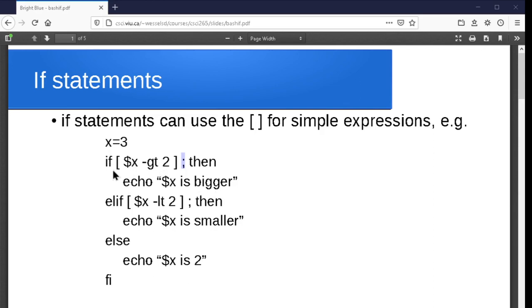So we've got this idea here. We're going to say, okay, if x is greater than 2, then do one thing. Otherwise, if x is less than 2, do something else. And otherwise, do some third thing.